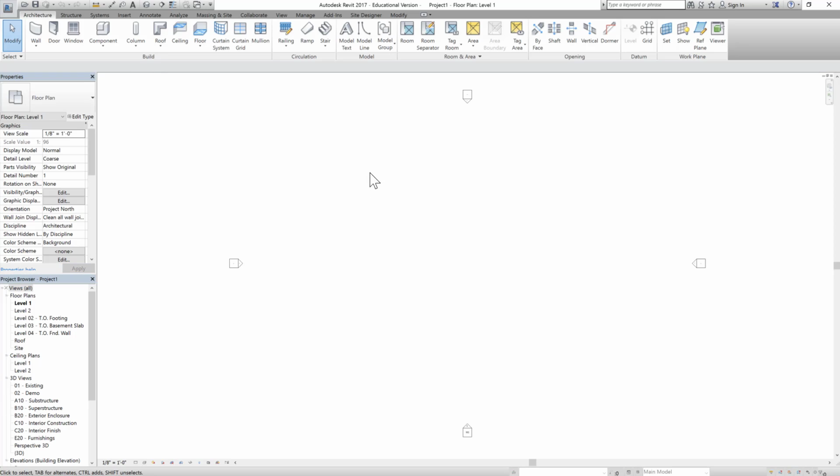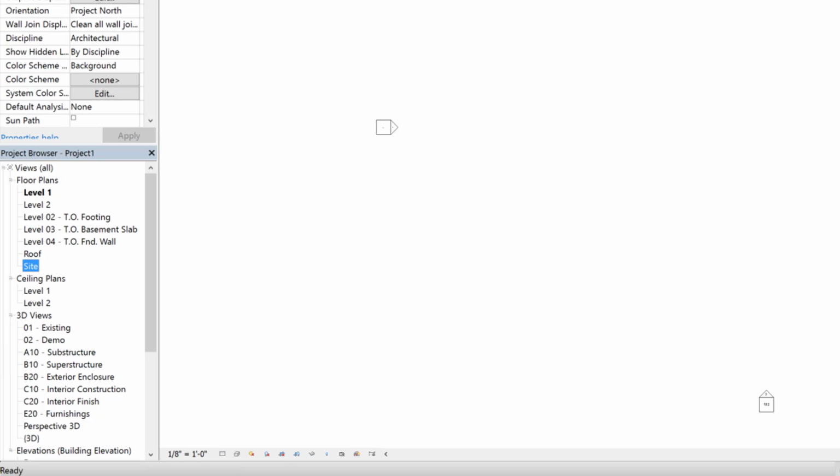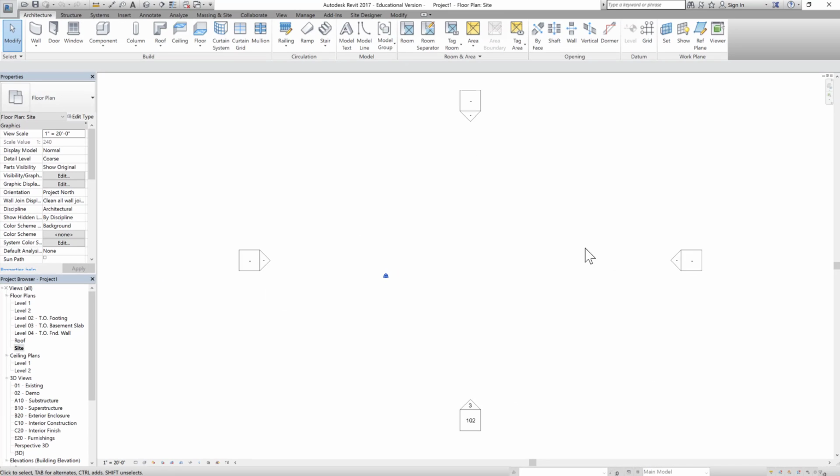Now it's very important to understand that all site elements, such as walkways, driveways, or any sidewalk that you may have, any parking space, site features, all these site elements can only be drawn on site view. So under your floor plans, you have various views. We'll be using site view. So let's activate site view by double clicking it. So we are in site view right now.